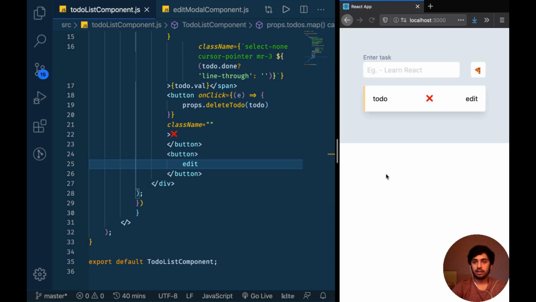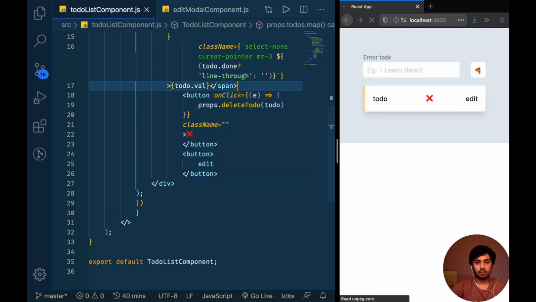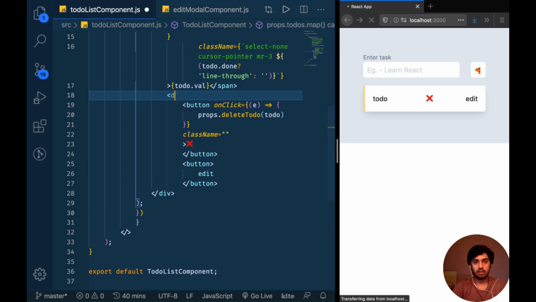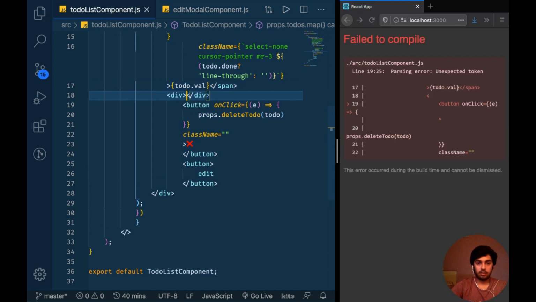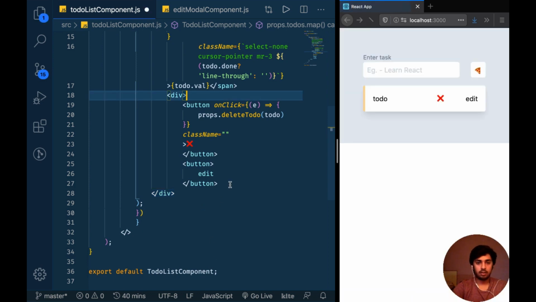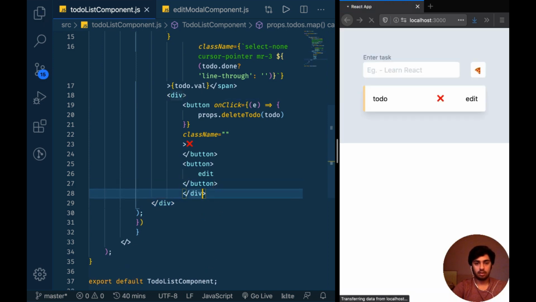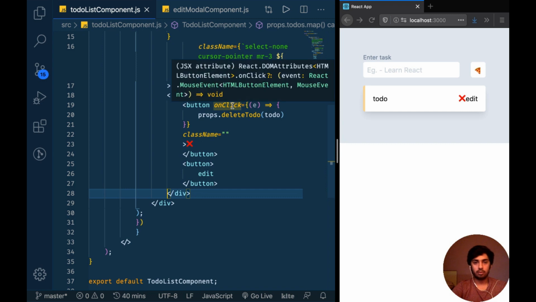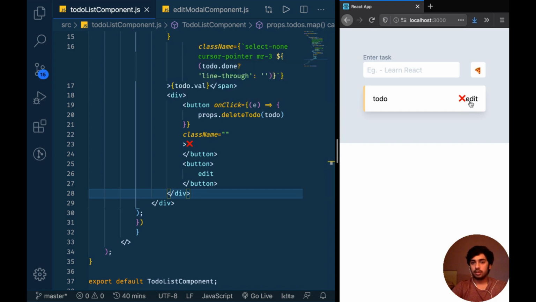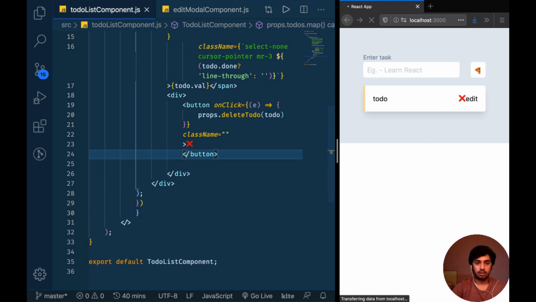In a div so that they are one flex thing. So we'll just add another div over here. And now that should fix most of our issues. But now what we should do to increase the distance between them. First of all, edit will be before cross.